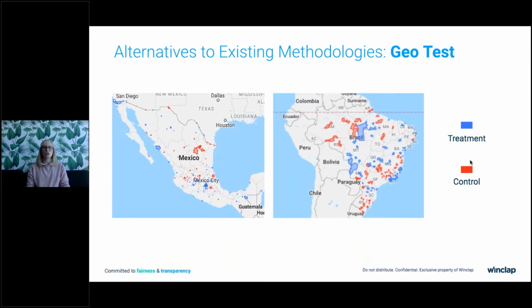So you can run a geo test. Here is an example of how the distribution was for different cities in Brazil and different cities in Mexico. This is a geo test of a 50% treatment and 50% control. So what you have to do is to find cities or regions where you know the users are behaving comparably.